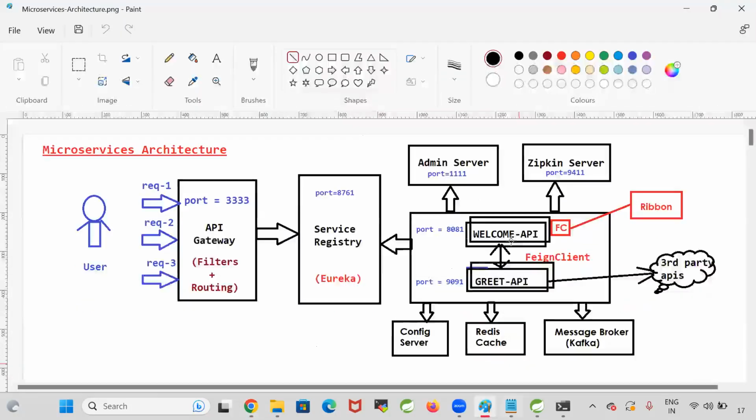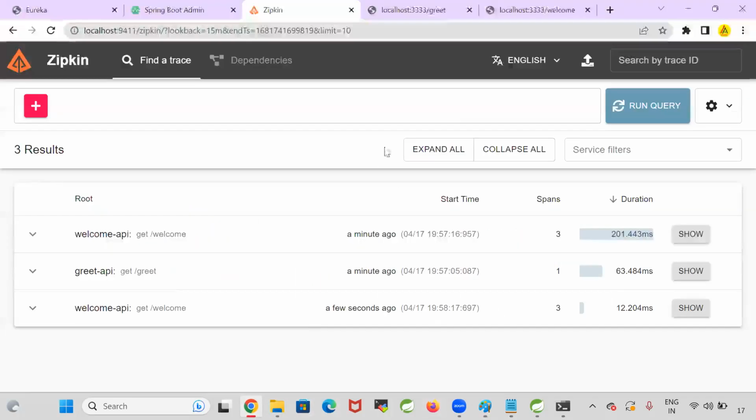You see here, my backend API is registered with the Eureka server, with the admin server, and with the Zipkin server. In the previous sessions last week, when I sent requests for my backend APIs, I was not able to get the result in the Zipkin server. But today, I'm getting the results. What is the change I made? I have added the Sleuth dependency.